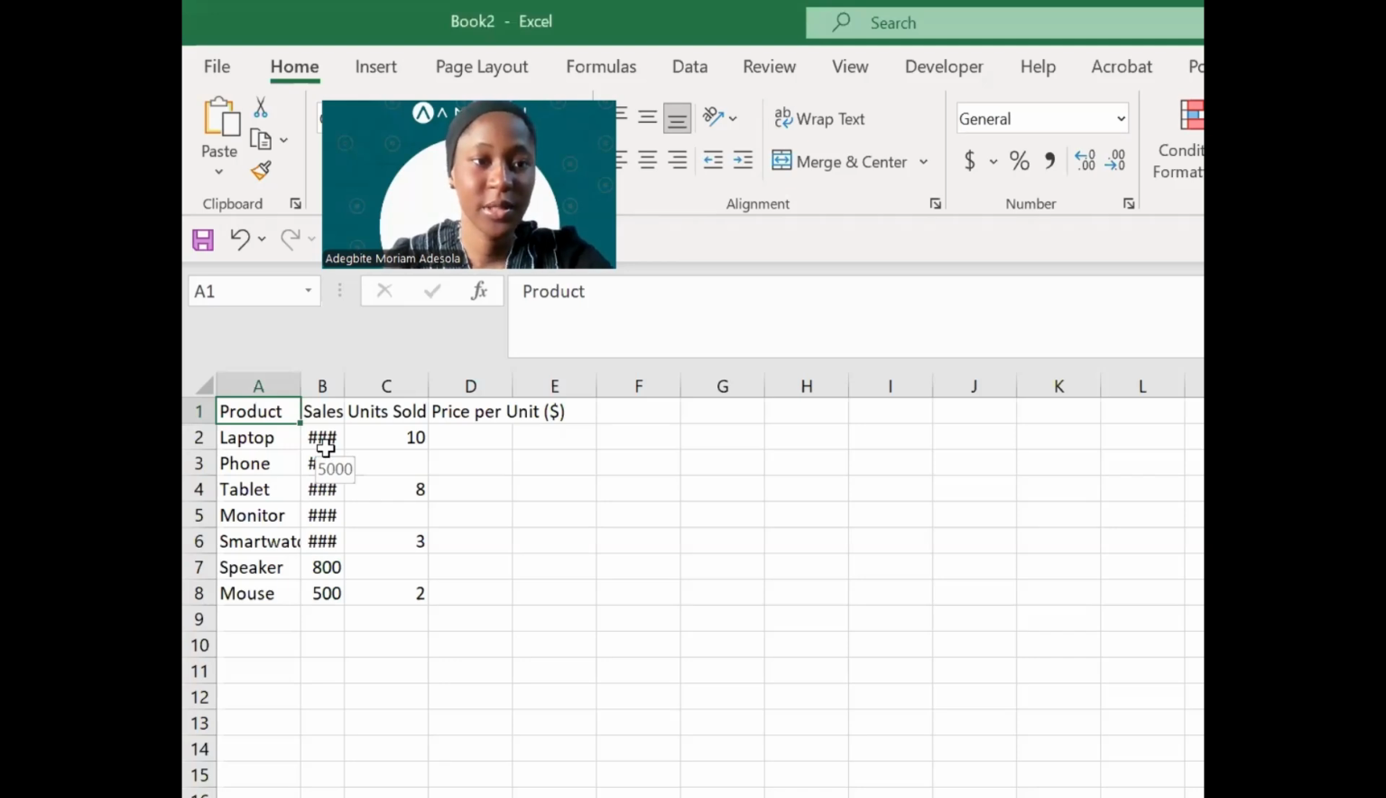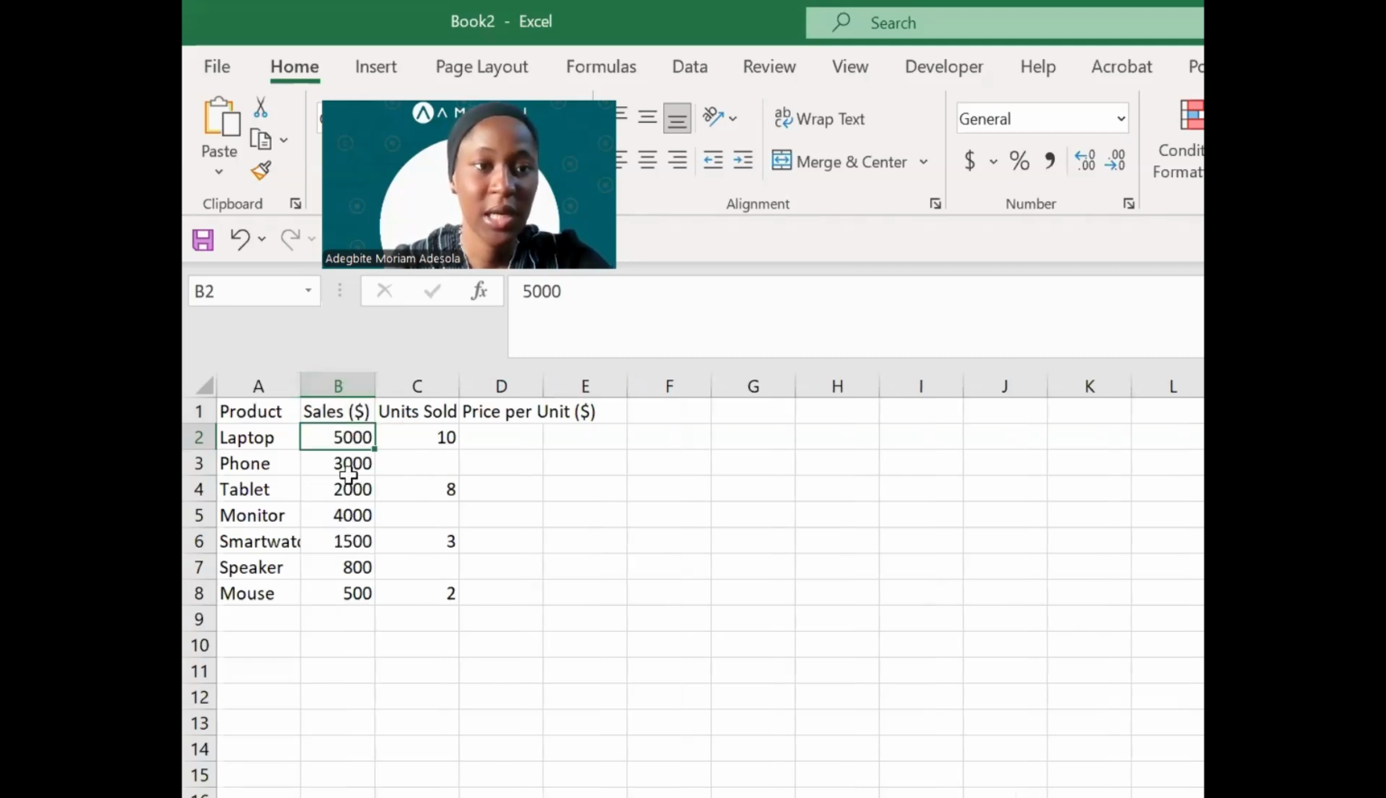The first error I'll be talking about is this hash error, as you can see here. And this is because Excel cannot see the remaining values. So all you need to do is to come here and then double click and the column will expand.